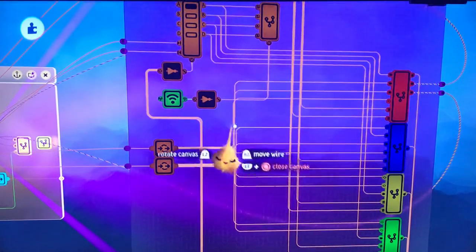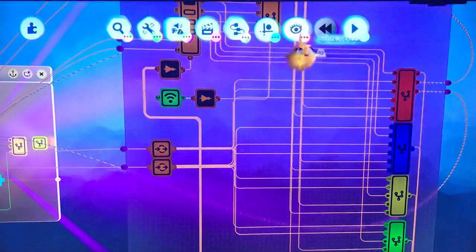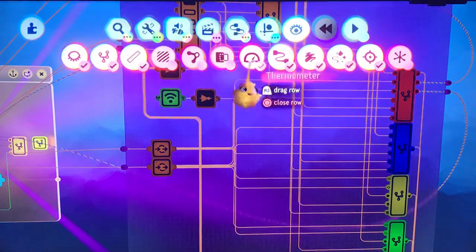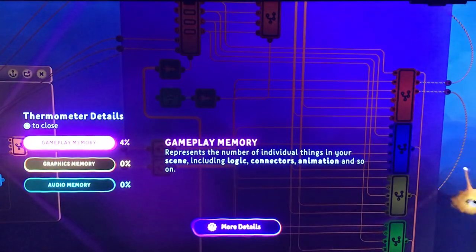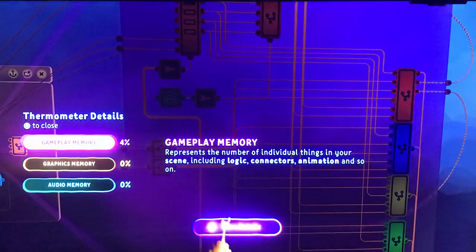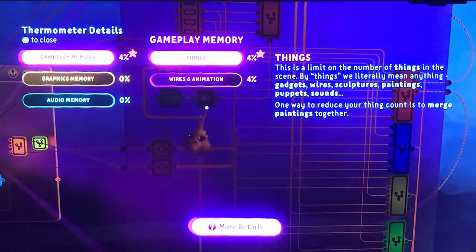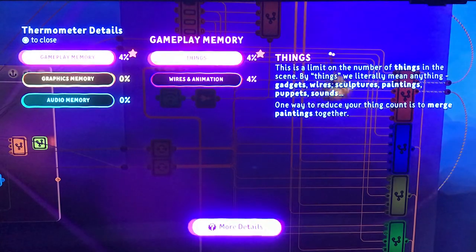he explained that there's a bunch of different things that make the thermometer say what it says. In fact, now it's actually available, so you can see it for yourself if we go down here and click on that. Now, if we click on more details, you'll see it says gameplay memory, and we'll do that. So it'll tell you what your stuff is taking up. There's things, and then there's wires and animation.